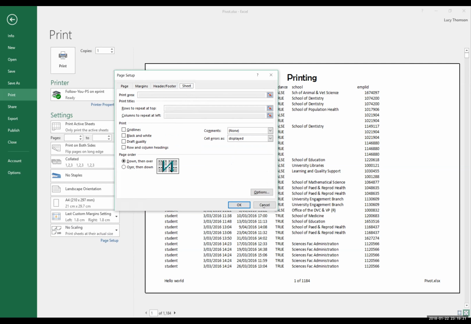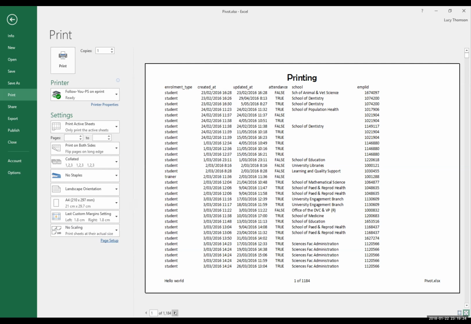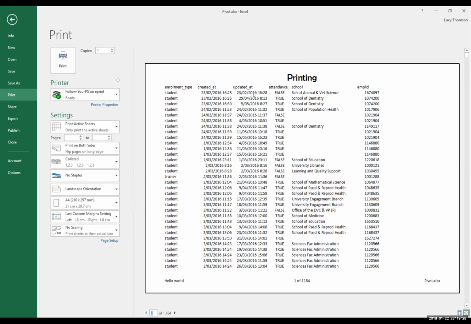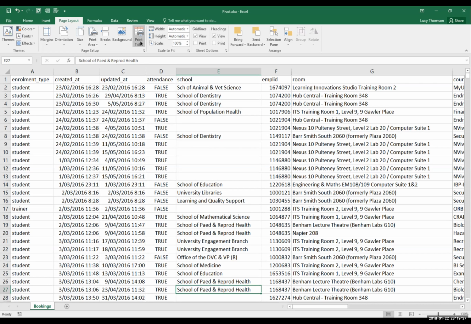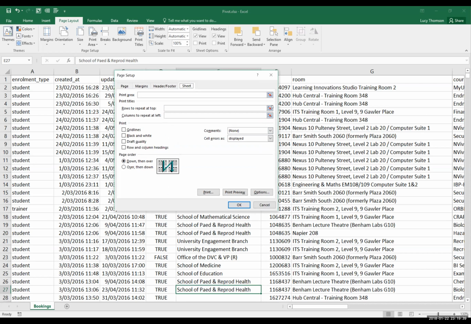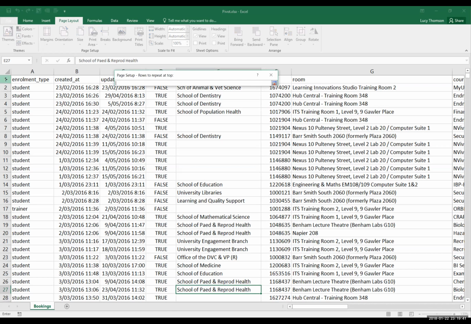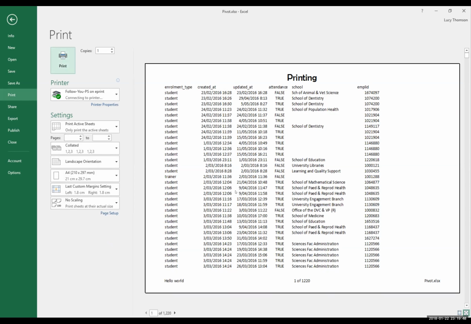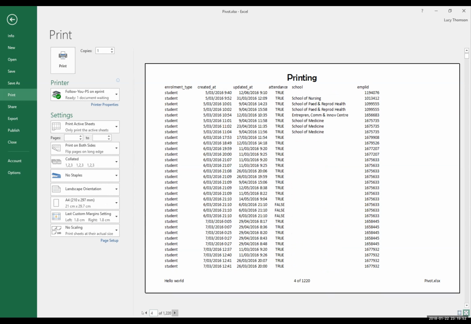So if I just come in here at the moment, you'll see with my print preview that I'm not getting my column headings being repeated, but I can actually set those to repeat. I will just need to come back into here to do that. But with my print titles, I can say rows to repeat at top, and I can do that. And then when I go to print preview, we'll see here that that now repeats at the top. Okay.